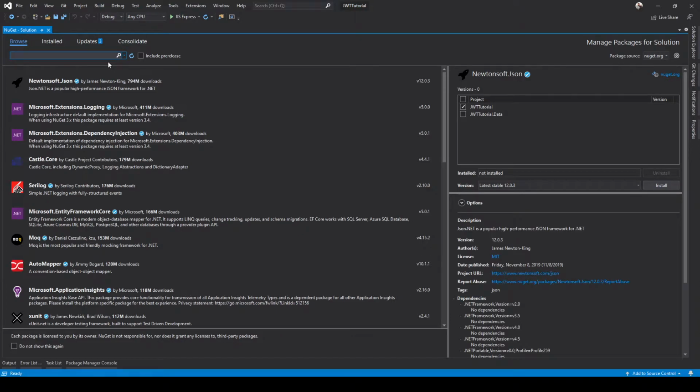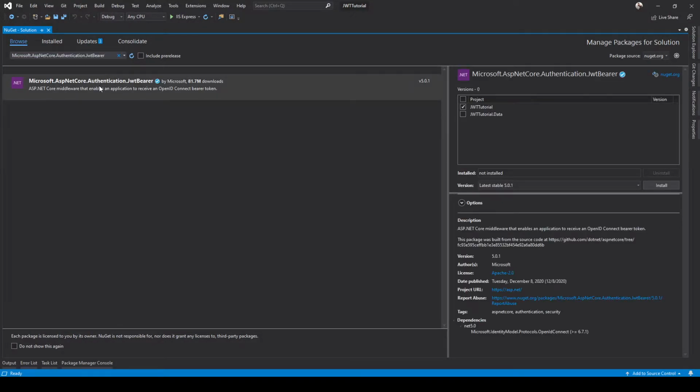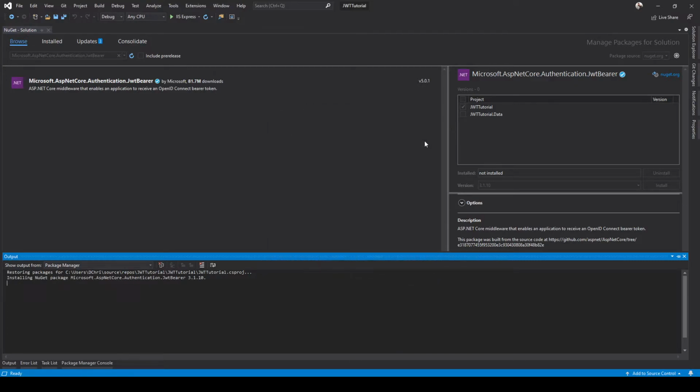And then last but not least, we want to install our JWT bearer NuGet package. So that's going to be Microsoft.AspNetCore.Authentication.JwtBearer. And for this one, it will only be installed in the main project. So go ahead, select that, make sure that we select 3.1.10 and install.